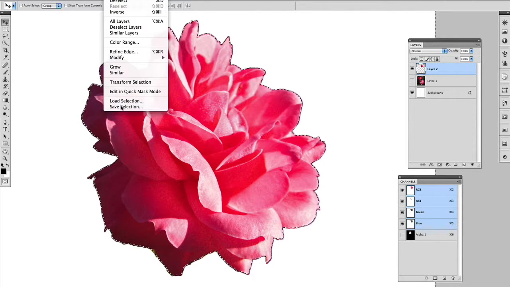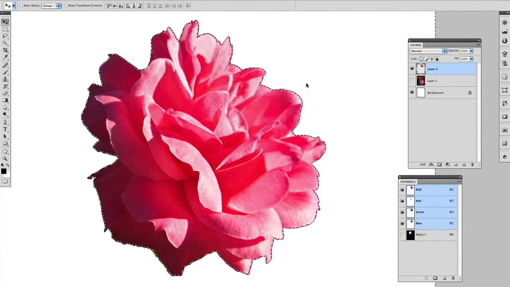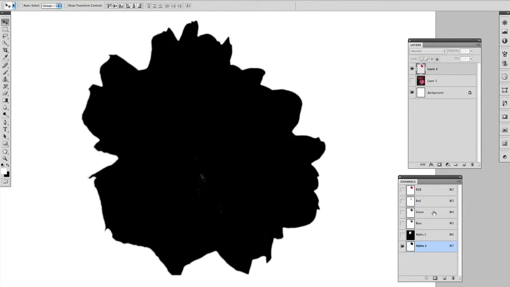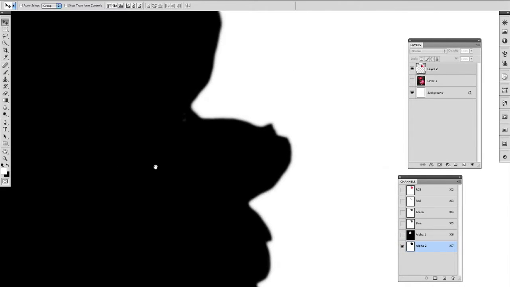Select Save Selection as a channel. And there it is, and I want to show you the channel. I'm going to hide the crawling ants, highlight the channel, and zoom up. Notice that we have a slightly soft edge around here in the selection.